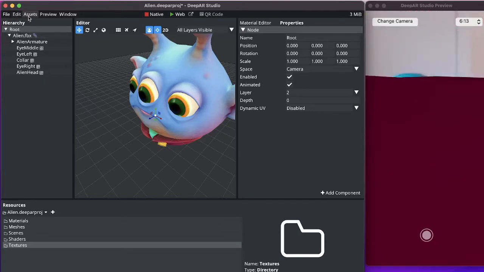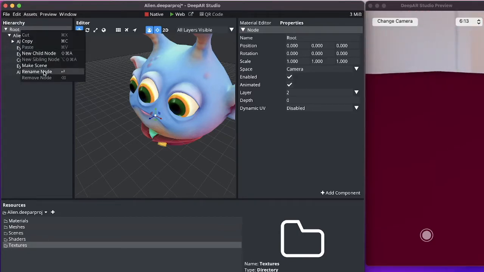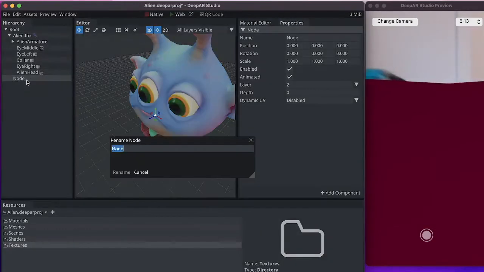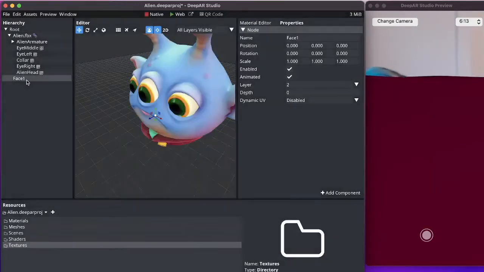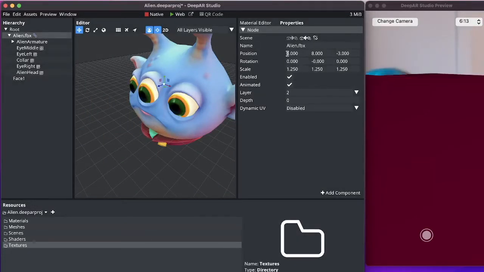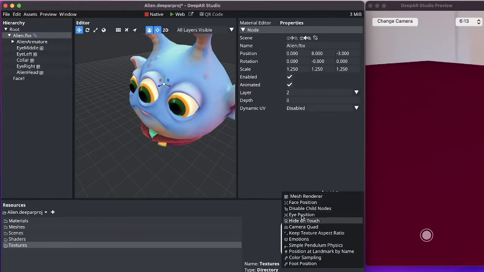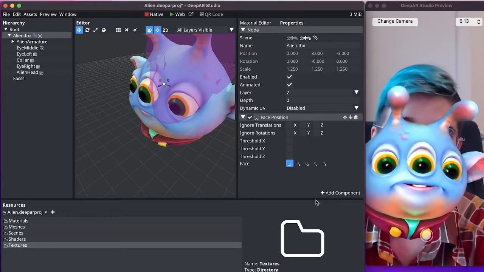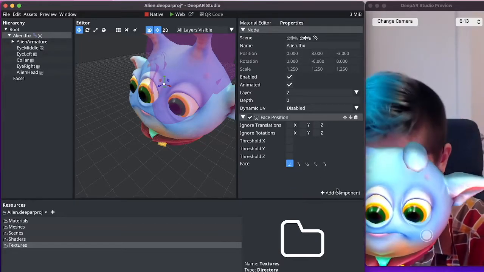Now what we're going to do is create a new empty node and name it face 1. And the reason we are doing this is because the alien object has some transformations on it, which will be cancelled out by the face position component. So we never want to add the face position component directly to this here, because if you do, it will be offset in an unfortunate way.